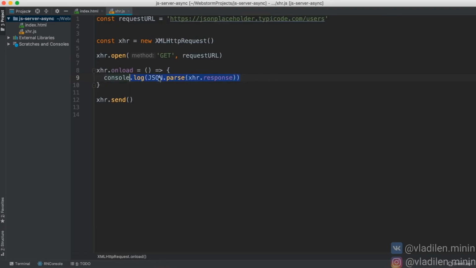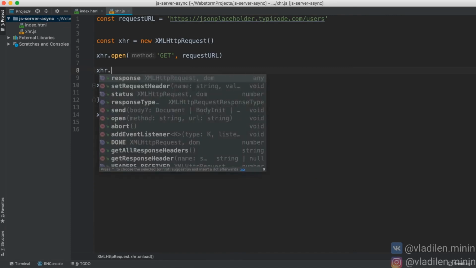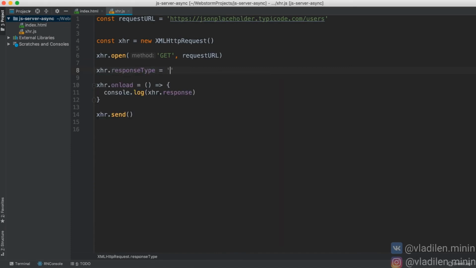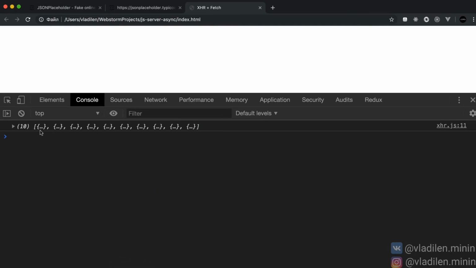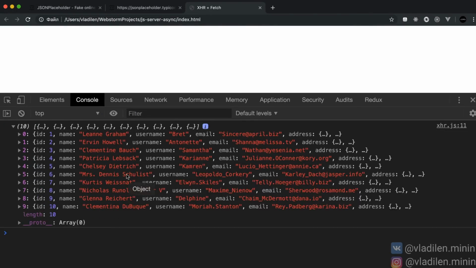Alternatively, there is another option. We can avoid parsing the response ourselves. We can instruct the XHR object to properly parse the response. That is, we can write xhr.responseType and specify that we want the response type to be JSON. Response is the answer, and type, accordingly, is the type. So now, if I refresh the page, we still get an object here, an array consisting of objects, but we can already interact with it inside JavaScript.